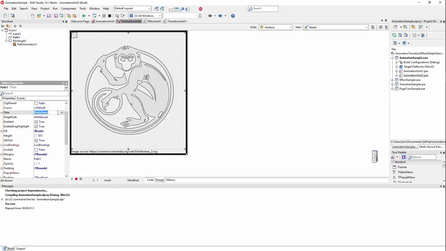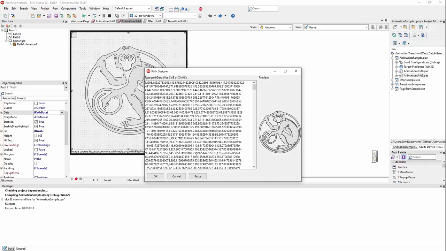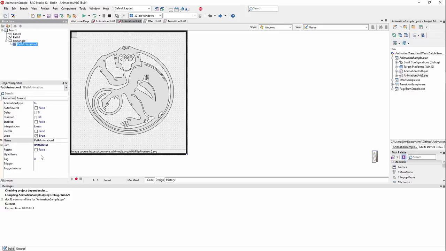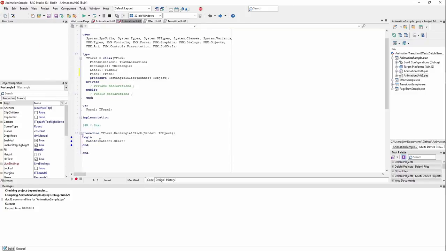The T-path has the same path data. The same data in here. So the cool thing is you can see a preview, which is nice as you're editing. Chances are you're not going to edit this directly. You're going to use Inkscape or some other tool, maybe Adobe Illustrator, for example, to create this by drawing it. So that's path animation. In this case, this animation is triggered when the rectangle's clicked, right there, path animation start.